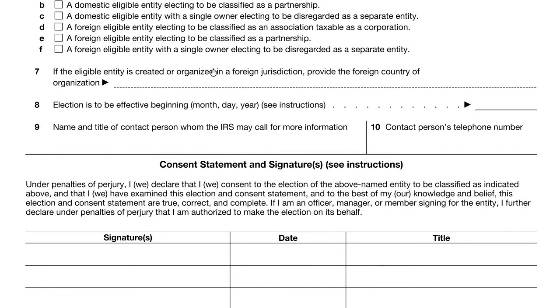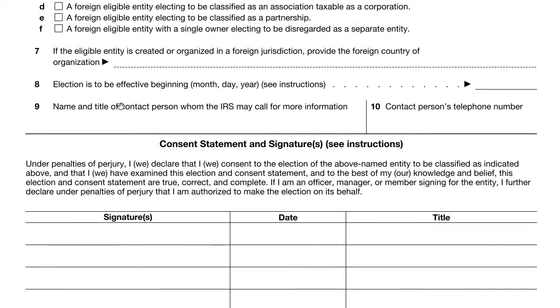Line 7, if this is a foreign entity, enter, pretty straightforward, the foreign country of organization. So if you've got a Bermuda entity, Bermuda. If it's a Cayman Islands limited company, you put Cayman Islands. Okay, so line 8, this is really important.